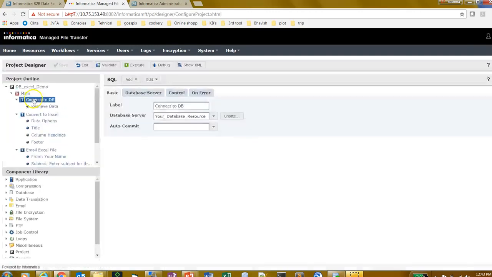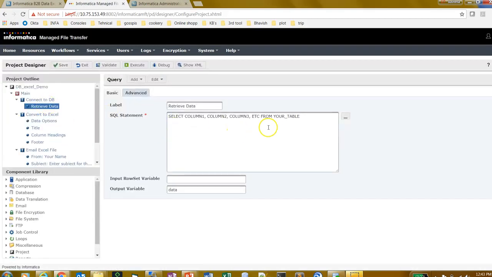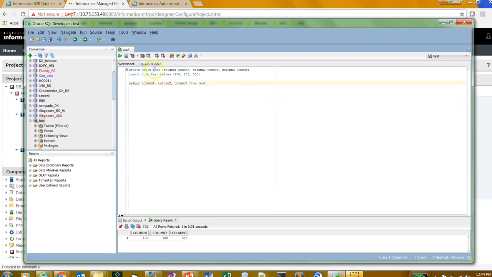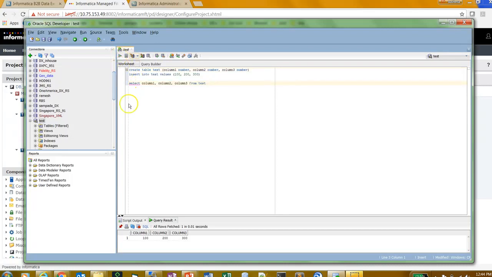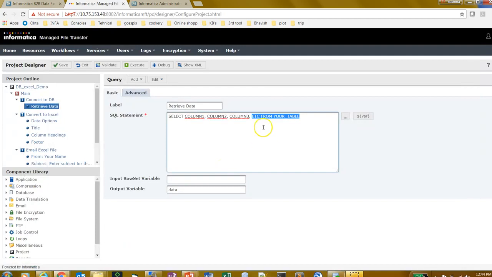Go to connect database and from the drop down list use the database server which you have already created and retrieve the data. You should be able to provide whatever columns you have. For me, I have a table called test and the columns are column 1, 2, 3. I have inserted some values. So this will be my query. I'll be providing the same columns and values.